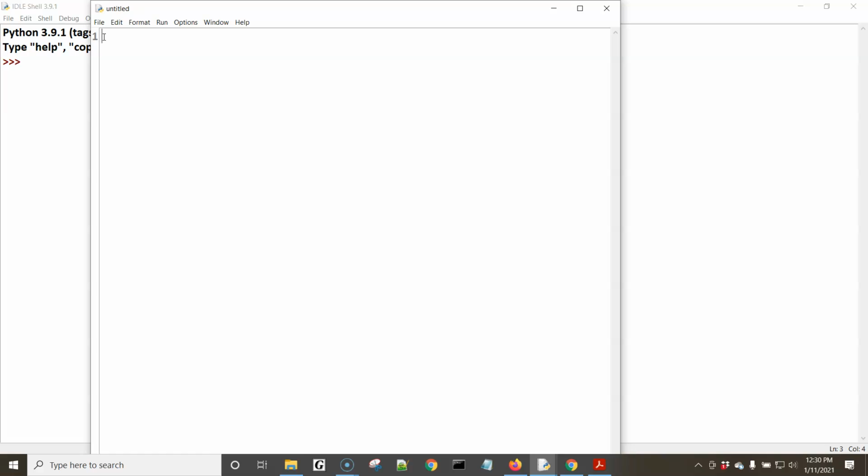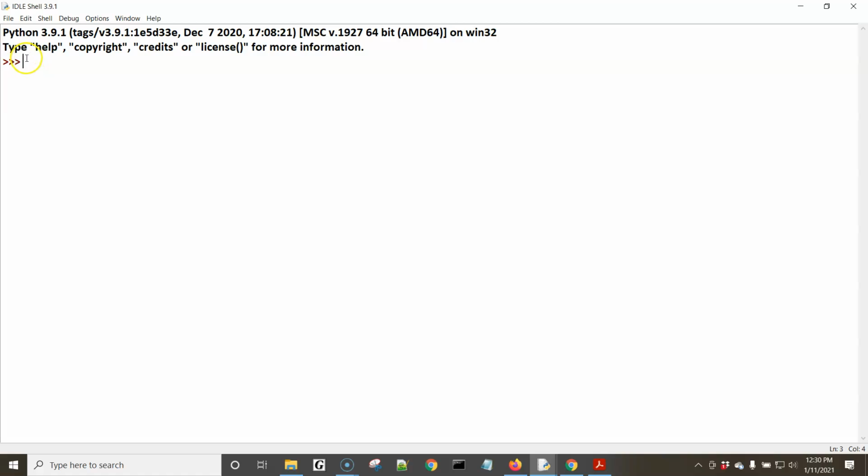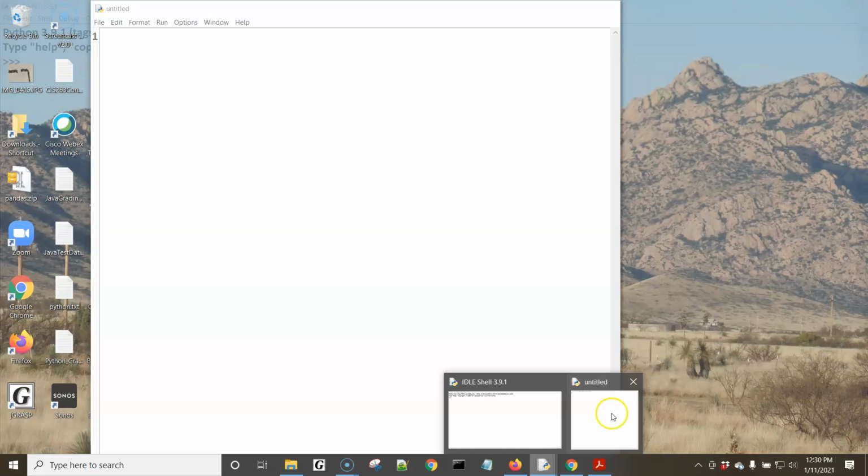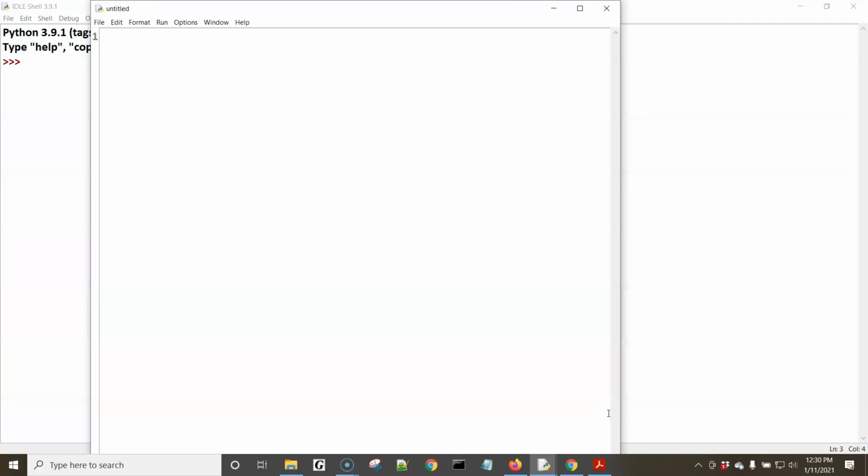There's a couple of ways that you can tell the difference between the interactive shell and the actual file. The interactive shell will always contain the prompt with the three greater than signs. So we can see that this is currently the interactive shell because it includes the three greater than signs. The file editor will just have the cursor.